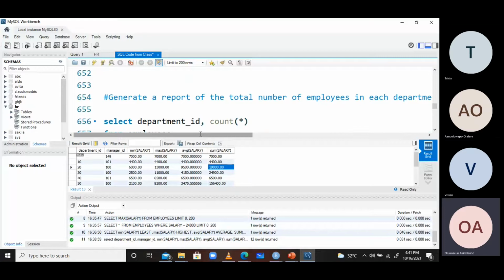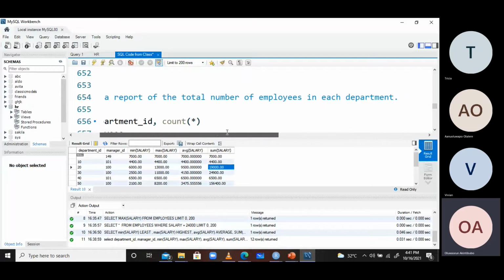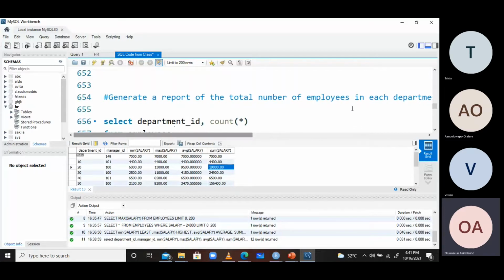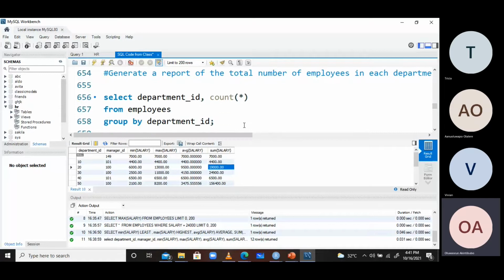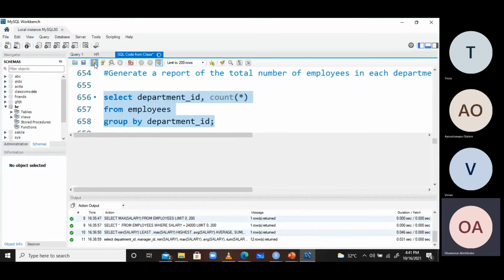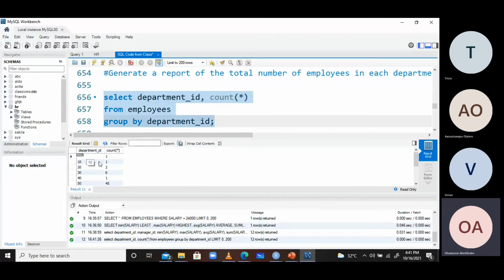Look at this business question again. It says generate a report of the total number of employees in each department. So I just want to know in each of these departments, how many employees do you have there, right? So you say select department ID, then count all from employees grouped by department ID. So in each department, we want to know how many employees we have there. So department 10, 1, department 20, 2, then this null department, we have 1, department 30, we have 6 people.